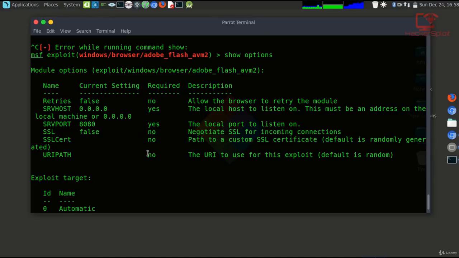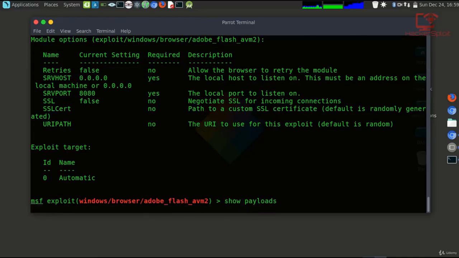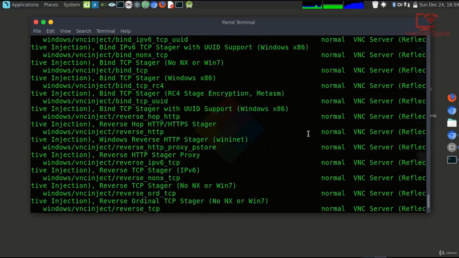All right, now the other option that we have is the payloads. So show payloads. Once we show the payloads, just give it a few seconds. It's going to take a few seconds, obviously. It should load up really any time now. Again, please bear with me, guys, I'm running this on a laptop. There we are. So these are all the payloads that you can load.